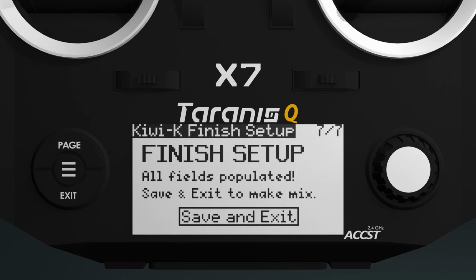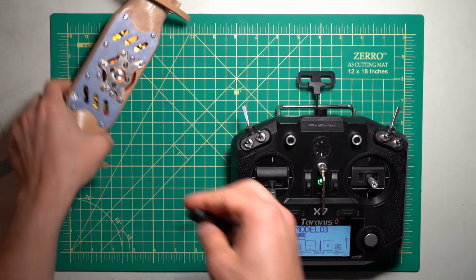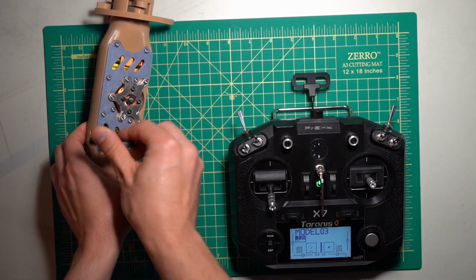The last page is used to save the mix to the radio model. If you've missed anything and don't have the check marks, you'll get a warning here telling you to fix it. We've got all of our boxes filled in and everything set up correctly, so we've got a box telling us to save and exit, and I'll press enter to do that. And that's it. If I move back into the real world and connect a robot to it, we'll see that it's working.